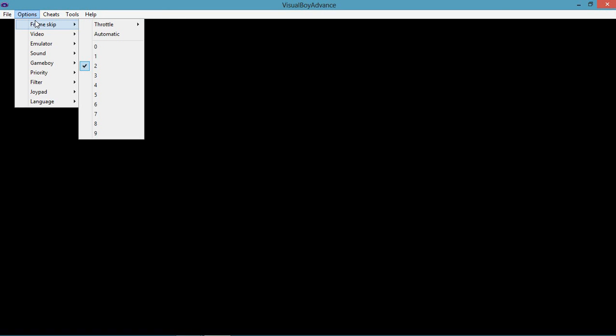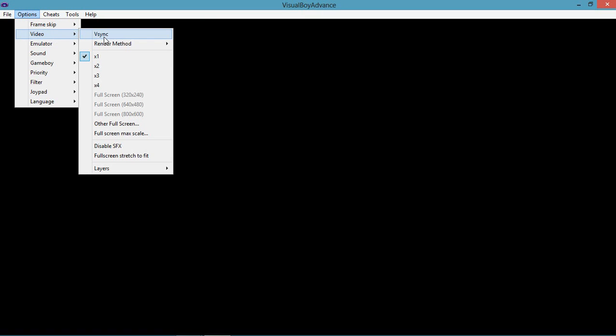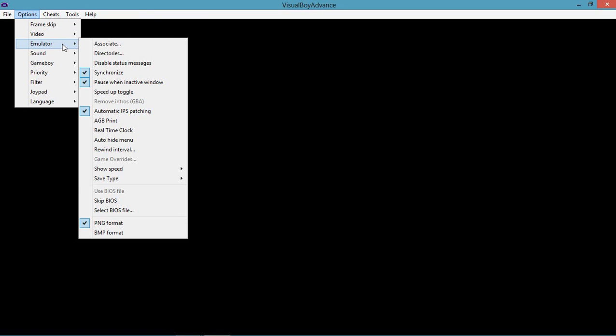Options, frame skip, so you can skip frames and turn up the throttle and everything you want. Video, all you got there. Emulator. There's a few options here. We've got associate, directories, disable status messages, synchronize, which synchronizes the sound and the video because the frame rate is off and on.